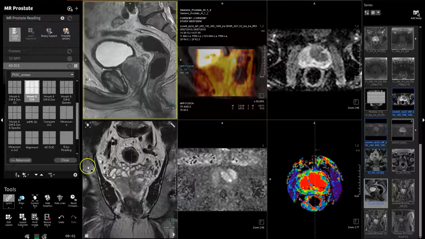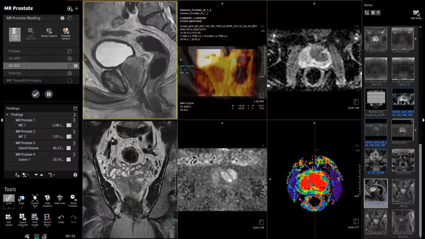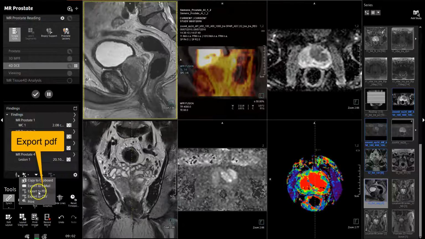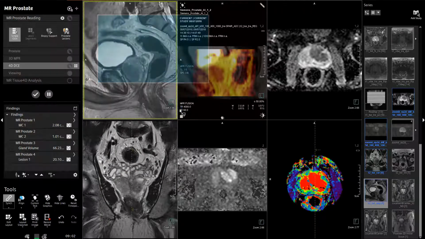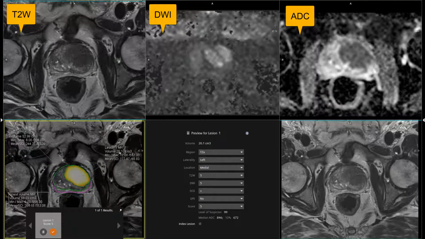and the last task will be to export the automated report to a PDF file. Locate the destination directory, type in the file name, and save. And you're all done. So you can see it's fairly simple to use the Siemens Prostate AI, which currently only uses T2 imaging and diffusion imaging in the axial plane.